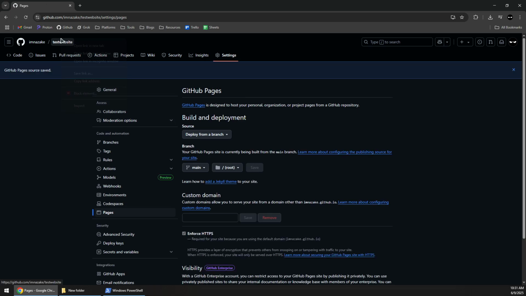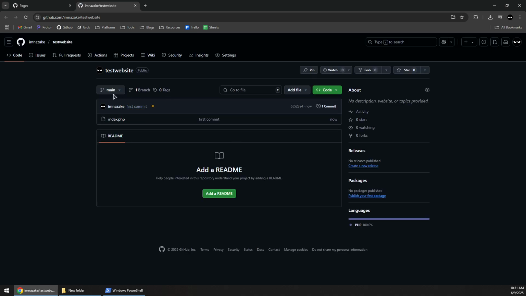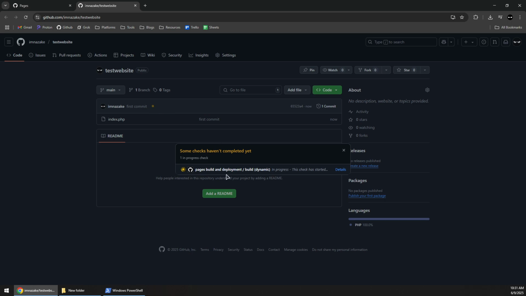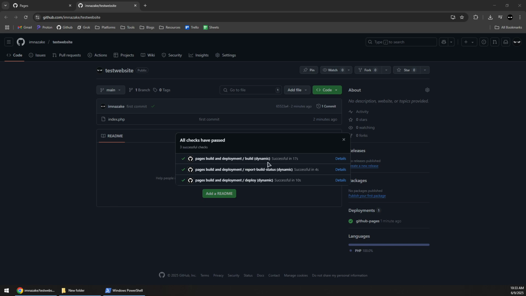Now you should go back to the repository in another page and you should see a yellow dot next to the repository commit message. So you can click on it and see the deploy process in progress. You should wait for this to finish the deployment. Now once the deployment is completed, you should see a page like this.